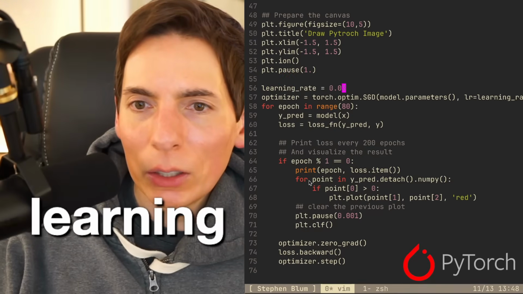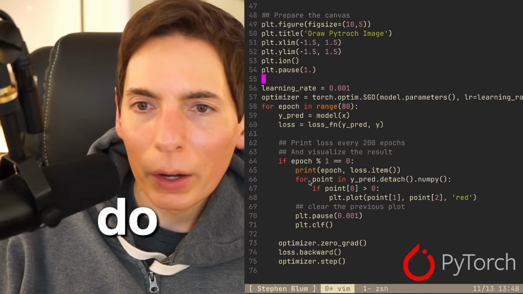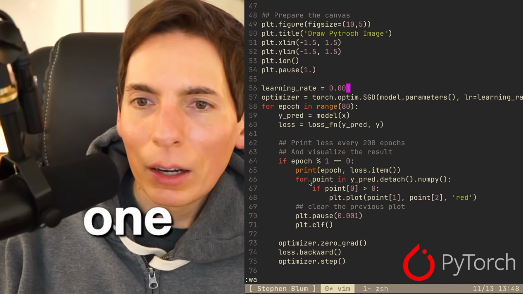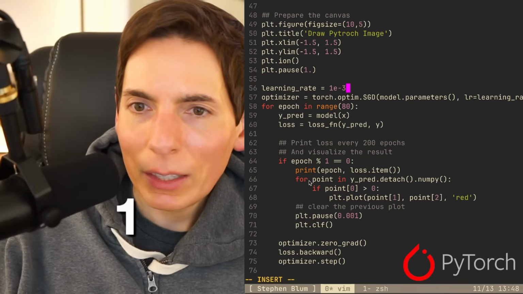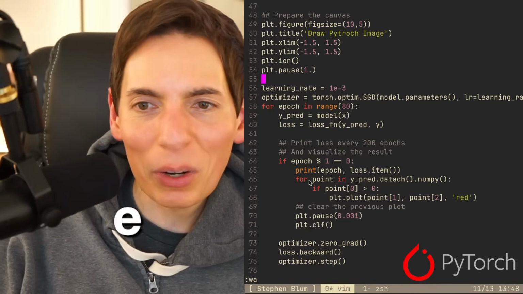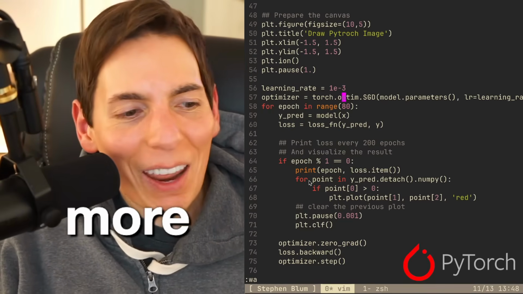Learning rate equals, let's do 0.1. Okay, we'll do 0.1. Or if you want, we could do like a 1e-3, just to feel more scientific.